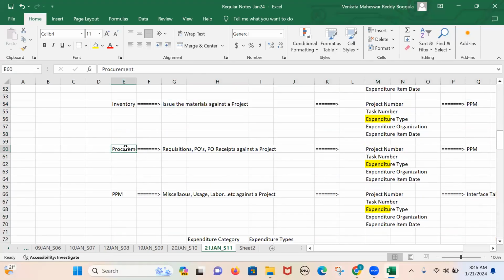In procurement, we have many transactions specific to the PPM. We have requisitions, POs, and PO receipts, and these are entered by providing this information, and later these transactions will get imported into the PPM. Later, within the PPM also there is a provision to enter transactions like miscellaneous transactions, usage transactions, labor transactions, etc. And everywhere we have to provide this information.